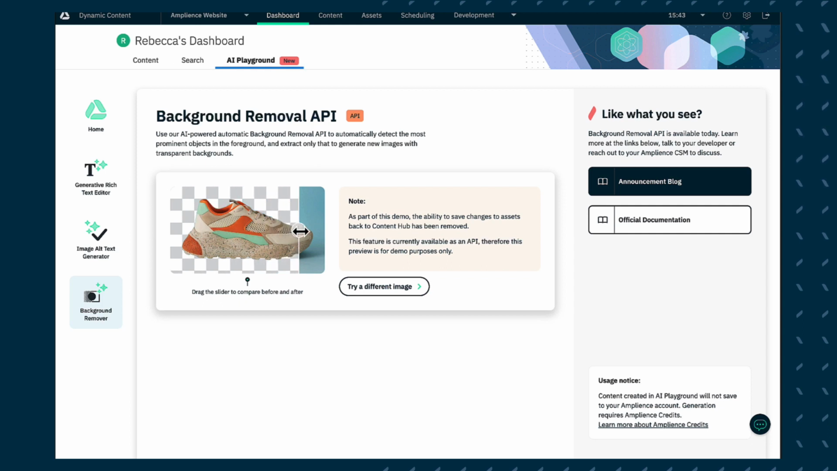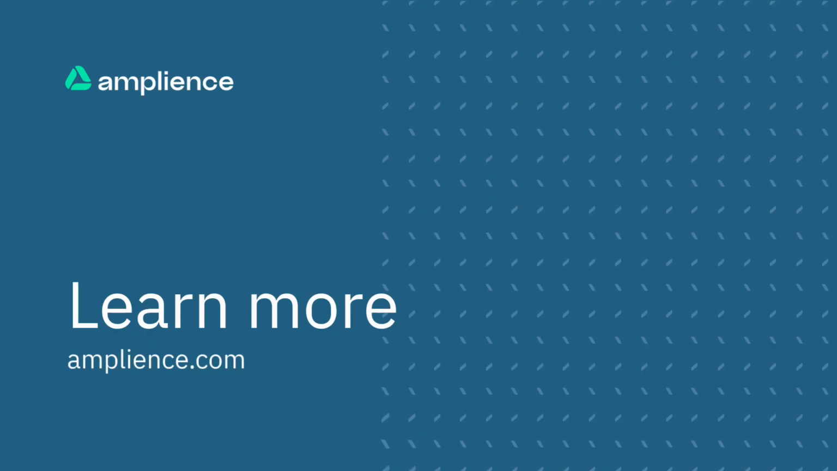This API is available today. I really recommend testing it out yourself in the GraphQL playground if you're comfortable using code, or from our AI playground. If you've got a collection of images you want to process at the same time and have a Content Hub account, you can also run a Content Hub processing script to remove backgrounds from images in bulk.